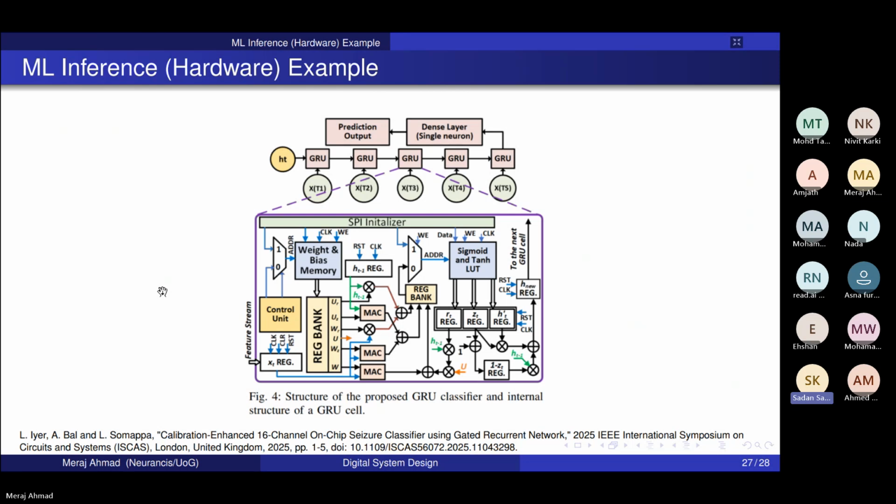In this SPI initializer, there is an arrow coming from outside. So this memory needs some weights and bias, and how will this memory get updated? This SPI initializer helps to update this memory. Okay, let me try to draw here.